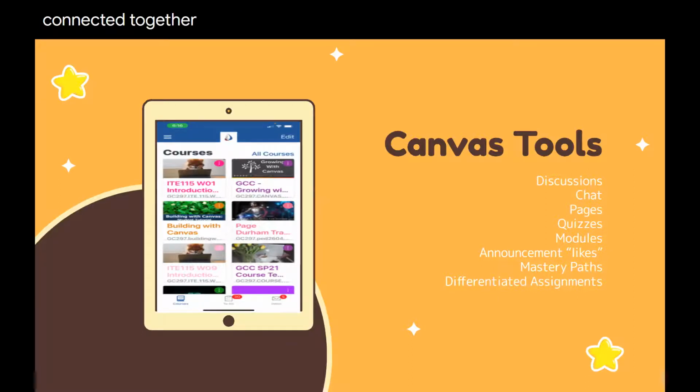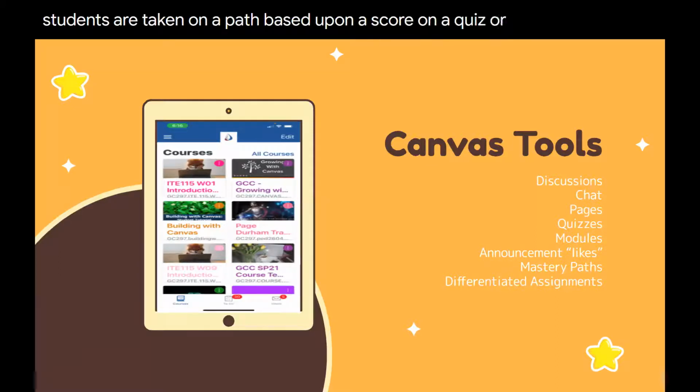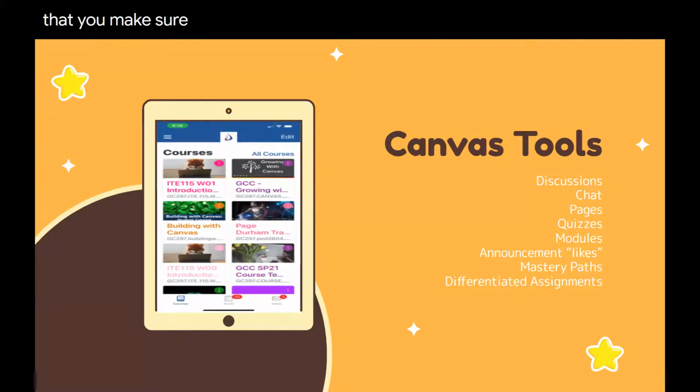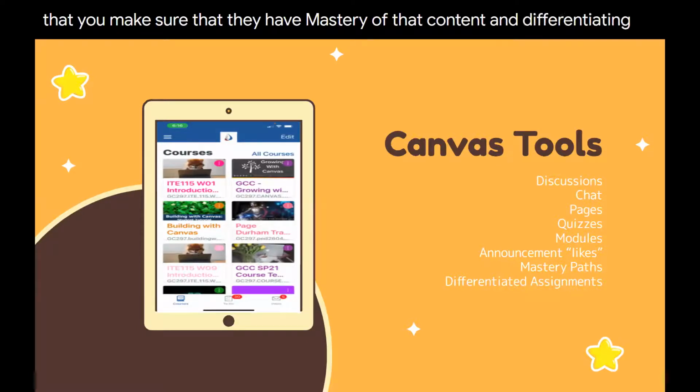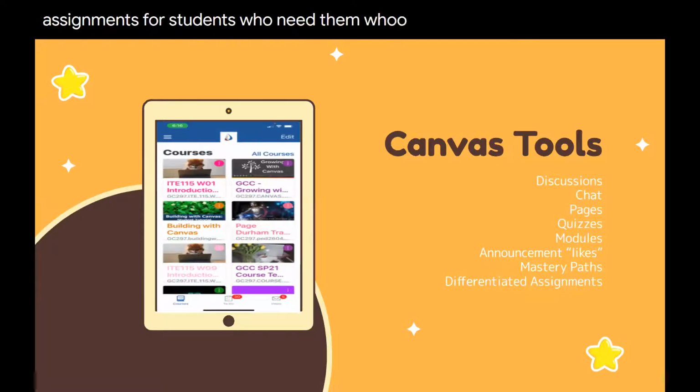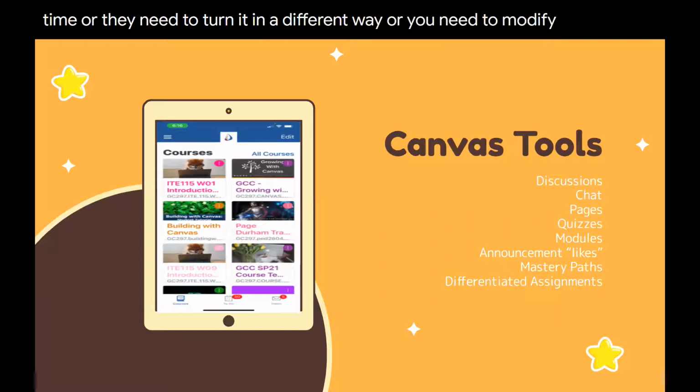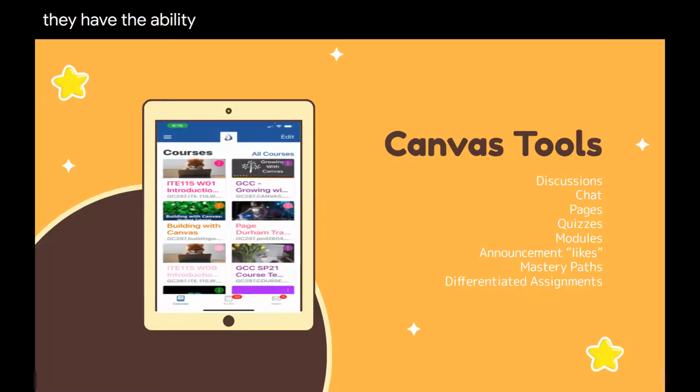Announcements, I talked about that already. Mastery paths, so that students are taken on a path based upon a score on a quiz or an assignment, so that you make sure that they have mastery of that content. And differentiating assignments for students who need them, who may need a little bit more time, or they need to turn it in a different way, or you need to modify it so that they have the ability to be successful.